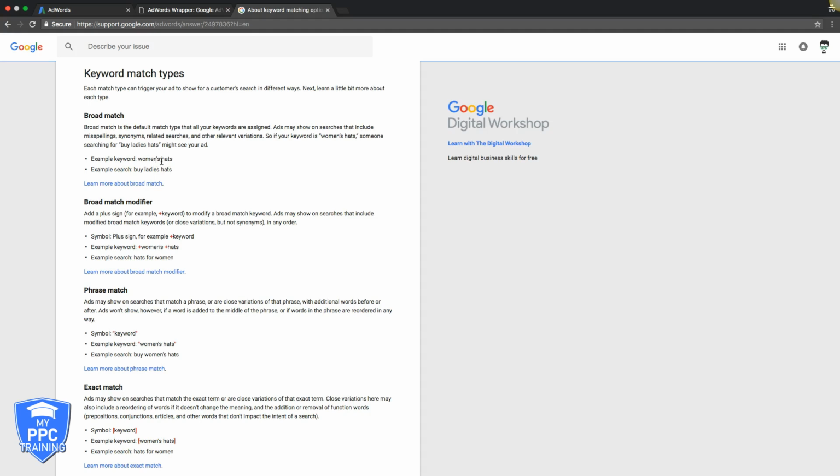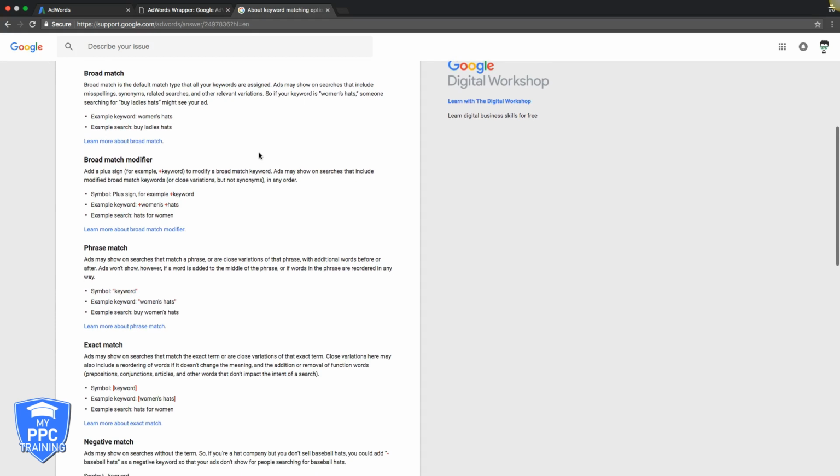Because if you're doing women's hats, and that's the targeted keyword, Google's going to show your ads for all kinds of stuff that's not even related to women's hats. It could be like women's helmet. It could be women's hat and scarf. It could be a ton of different things that you might not want your ad to show for. So it's something that you might want to stay away from. In my opinion, if you're just getting started out, I would just completely ignore it.